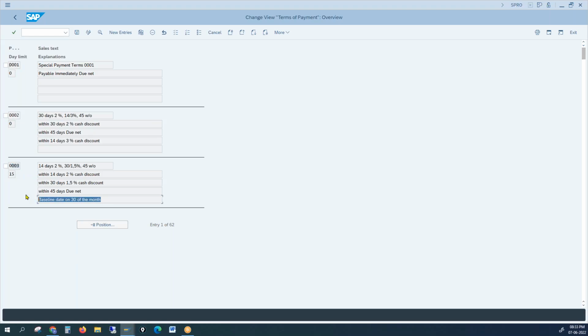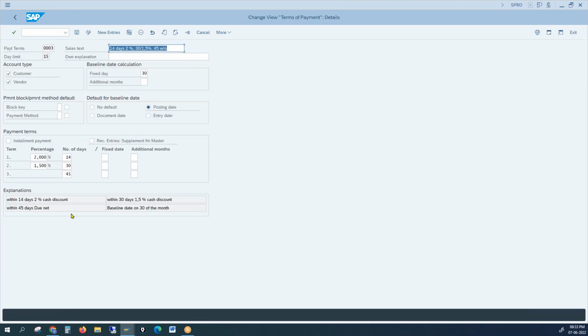You see this baseline date. What is baseline date? Here, the baseline date is the 30th of every month, a fixed day, 30. That means, as we have discussed in the billing schedule, it doesn't matter how many deliveries you make in a month, the invoice has to be sent only on the 30th of the month. Baseline date can be today's date or invoice creation date, because from that date we need to calculate the 45 days, right?